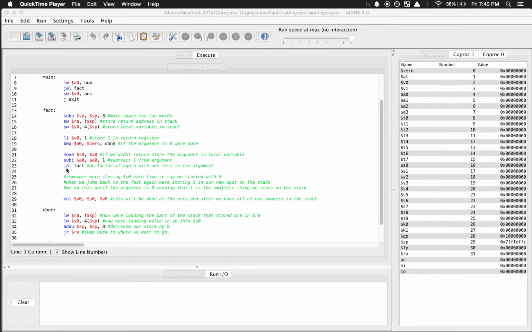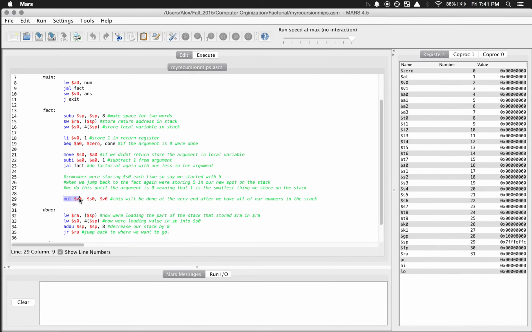So then we're going to jump and link fact, right? Remember, when we jump and link, we're going to store the return address. So the return address is what's going to bring us here, to the next return. It would bring us to this line right here, this mul, which we're not going to worry about yet because we're going to keep jumping back to the top here. This jump is going to go back here. So again, we're just going to be going through all these lines.